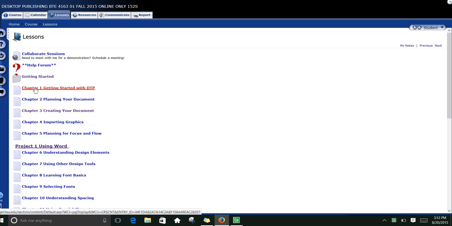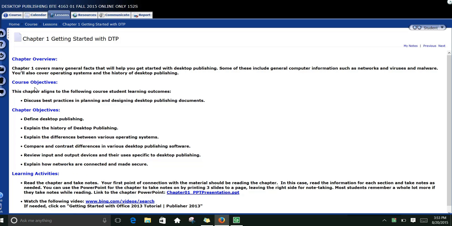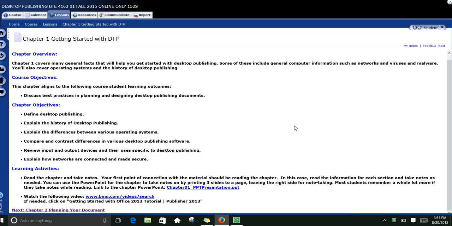So each week, you'll do a chapter. In the chapter module, it gives you the overview. It's a good idea to read a little bit about what you're going to be learning so you have your mindset ready for that. The course objectives, the chapter objectives, again, focus in on what you're going to be learning. And then read the chapter and take notes. Your first point of connection with the material should be reading the chapter.